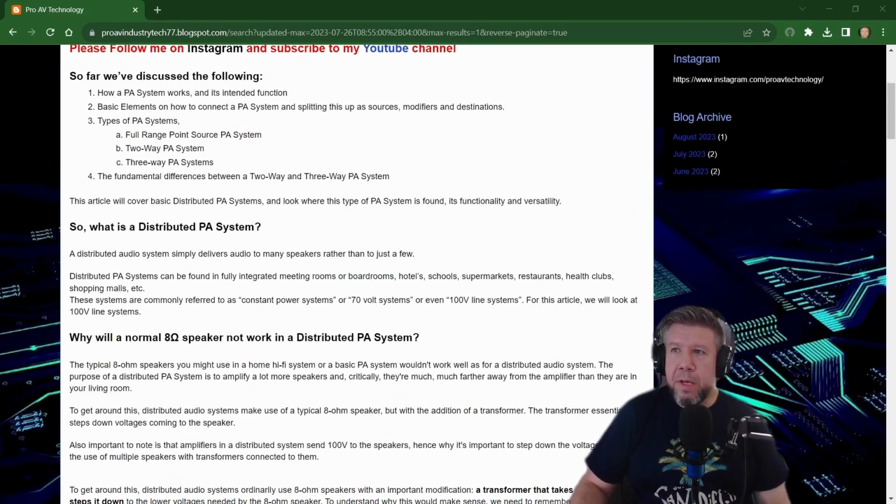A distributed PA system simply delivers audio to many speakers rather than just a few. If you go to shopping malls, your school, halls, boardrooms, hotels, that sort of thing, chances are that if you look up into the ceiling, you will find many speakers distributed over the area within that room. This likely is a distributed PA system, and they all work together to form one system.